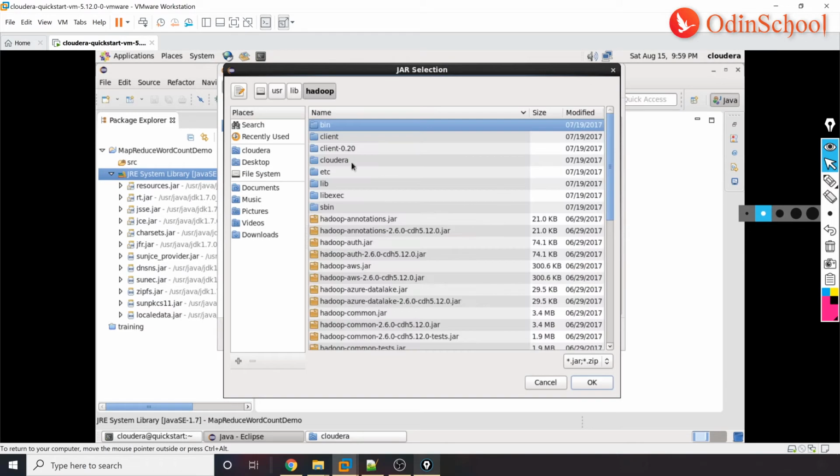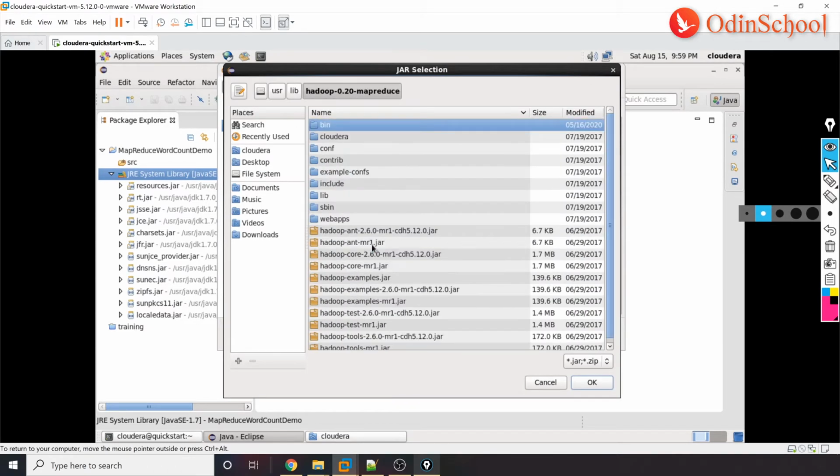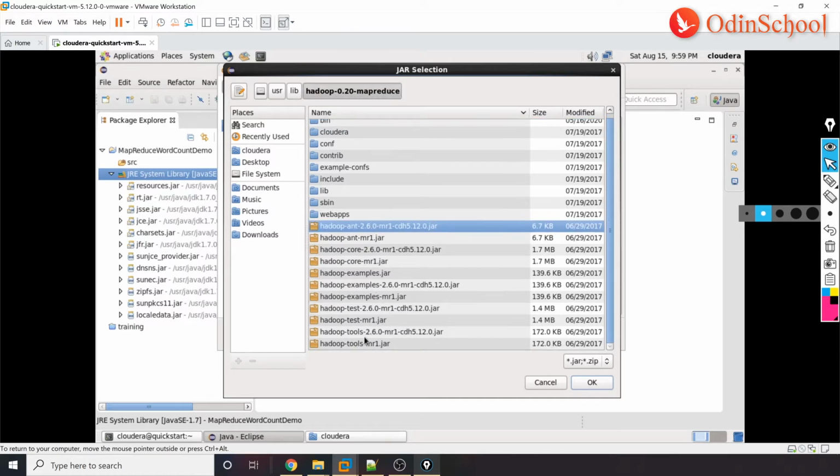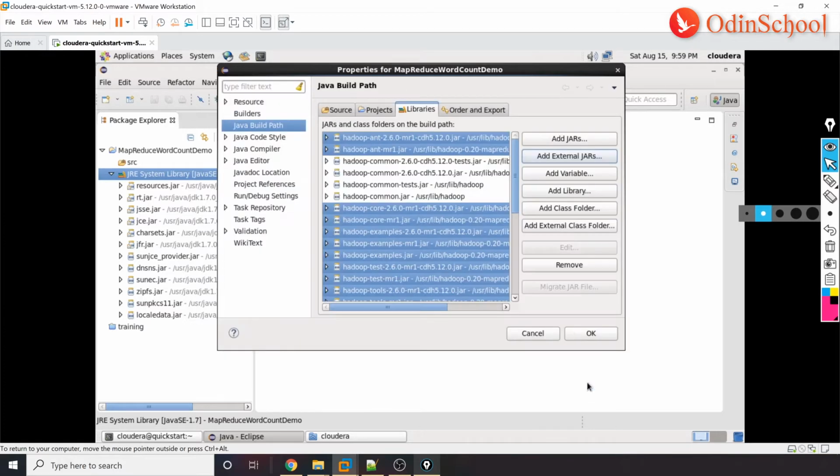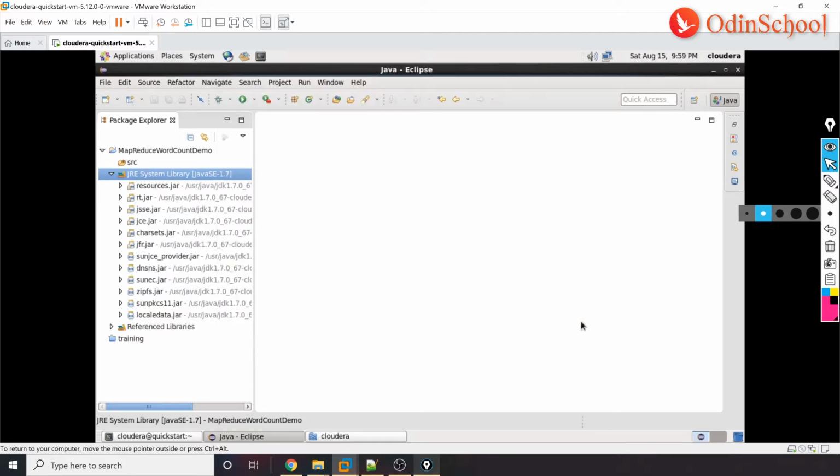Then we will again add some external jars for MapReduce. If you go to the Hadoop 0.20 MapReduce folder, there are some jar files, and you just need to select all of them, because we may use some features from these jar files. We may use some classes to import some functionality. So these are the dependency jar files that you need to add as external jars in the configure build path option. In the Java build path option, in the libraries section, add external jars, select those jar files, and press OK.